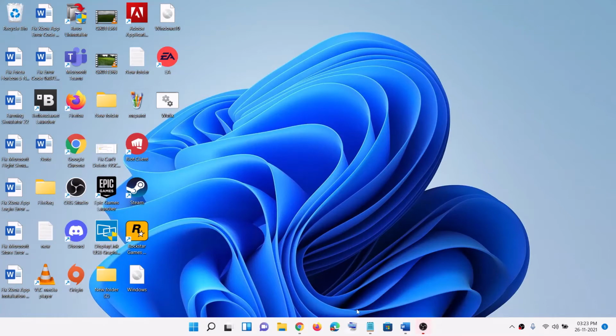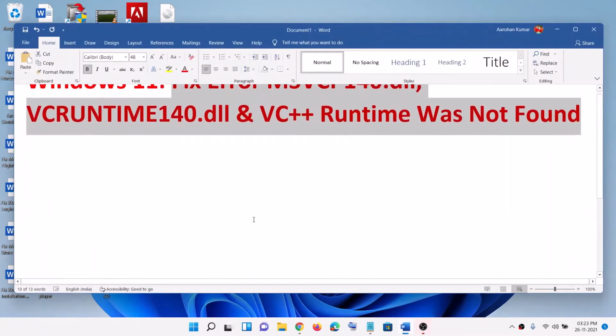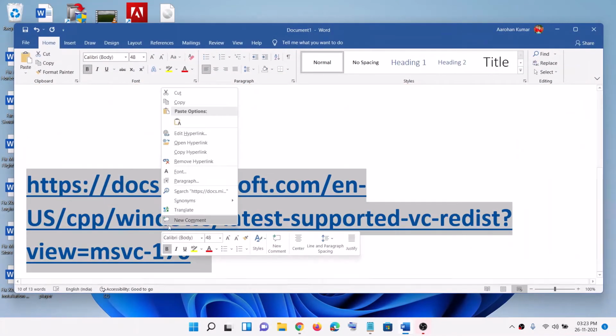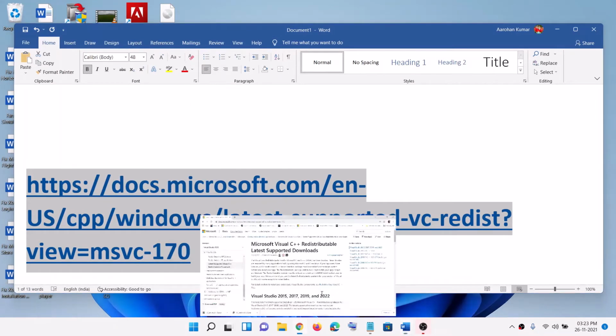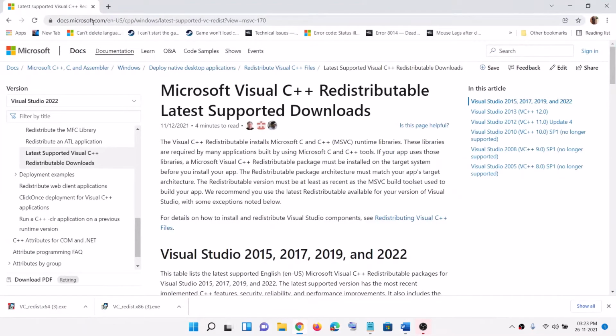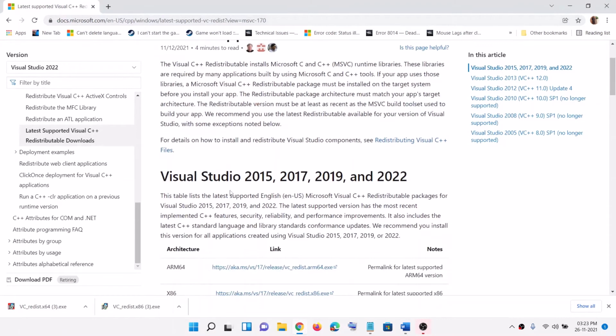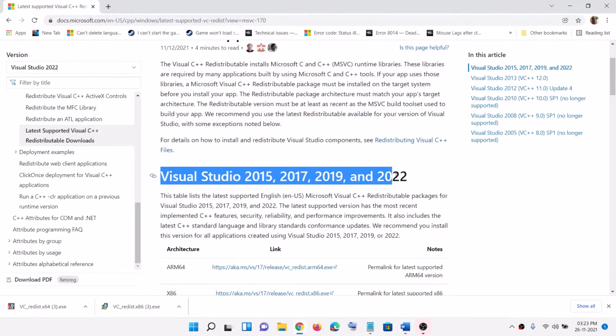Now to go ahead and fix this error message, copy this link. The link is provided in the video description. Open this link in a browser. It will take you to Microsoft website. Now scroll down here, you can see Visual Studio 2015, 17, 19 and 22.